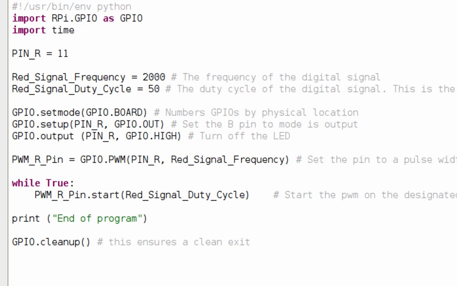I'm not going to put the green or blue pin in the code yet, just so that we can get to understand how this code works before adding any more complexity. It'll be a lot of duplication of code, so it'll be fairly easy to write the code once we figure out how to get R working.